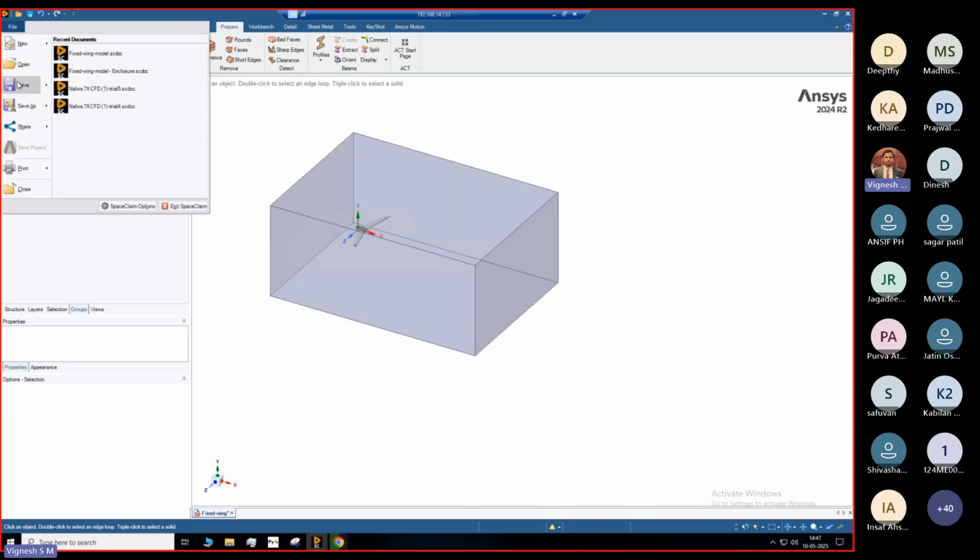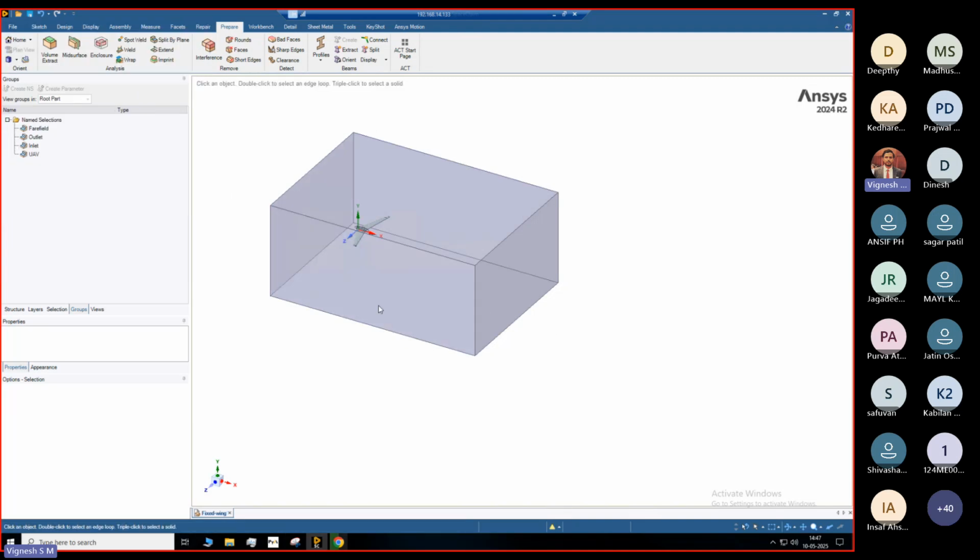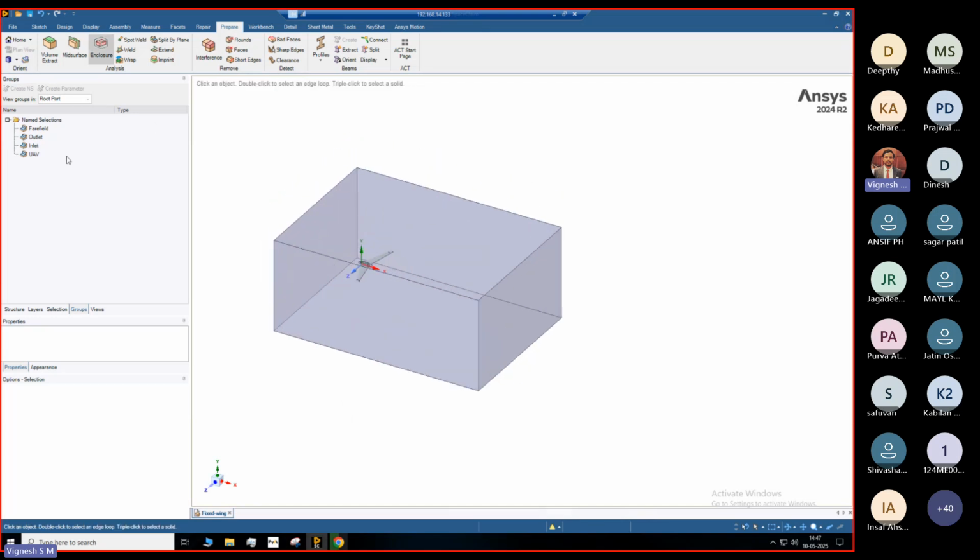Now you can go to file and hit save and save this. It depends on what you like to save. Just save this. So once it's done, what I'm going to do is launch my Fluent.